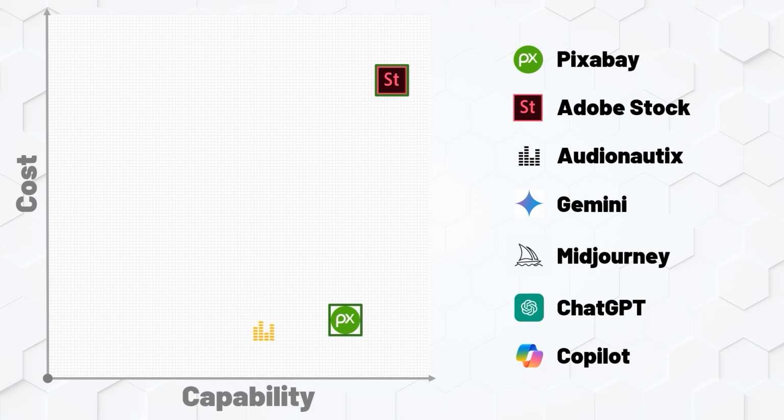Audionautics is a stock audio and music site with a range of content and prices. Students will probably enjoy spending time listening to all of the different options available.